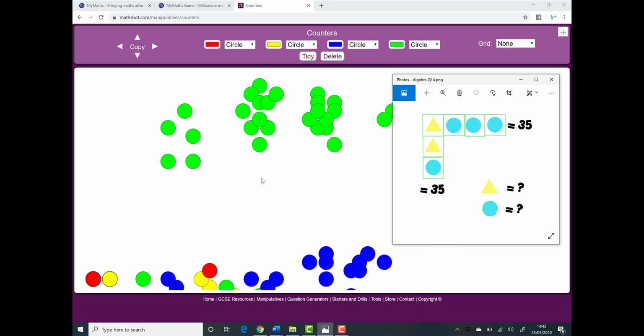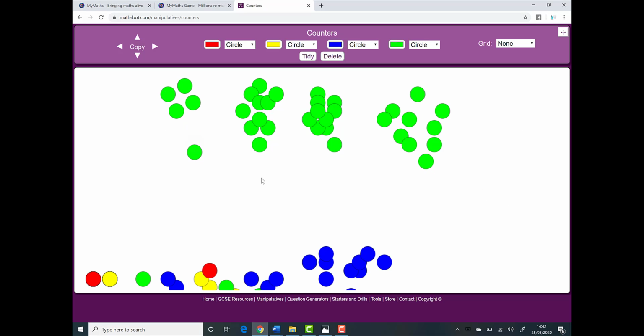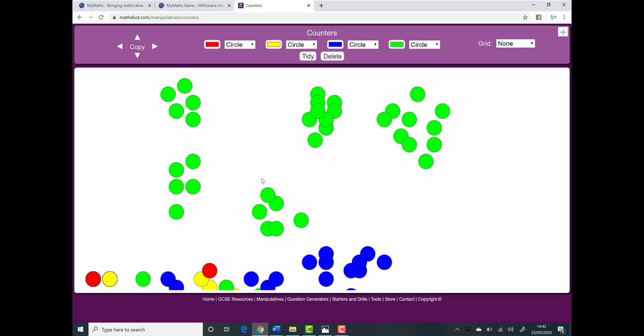So there's my 5 for my first triangle. There's my 5 for my second triangle. And then it's saying that my circle, which I have already decided is worth 10, is here. Let's move all these out the way.